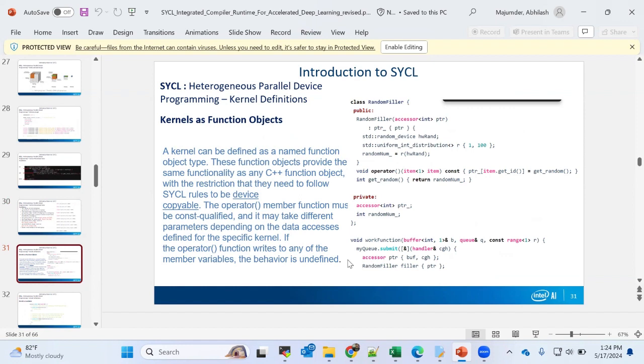There are certain type traits that you must mandatorily adhere to when designing a kernel as a function object. The first important thing is that it has to be device copyable. It is essentially a kind of functor, the way SYCL writes it. So you overload the operator braces. The member function must be const qualified, and it may take different parameters depending upon the data accesses. If the operator function writes to any of the member variables, the behavior is undefined.